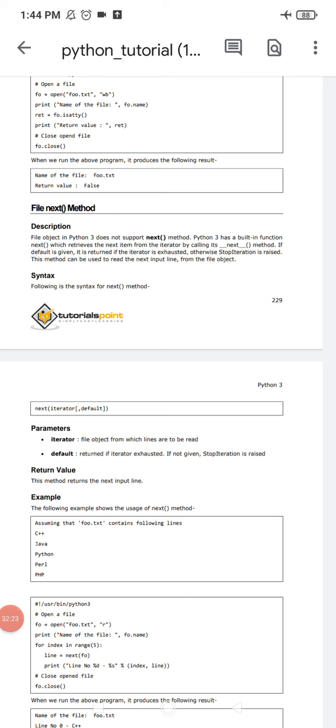This is an example, assuming a file foo.txt containing the lines C, C++, Java, Python and PHP. Python 3 supports the built-in function next. Here is the syntax, and there are two parameters, iterator and default. The iterator is the file object from which lines are to be read.